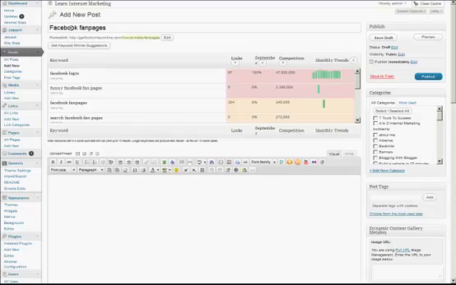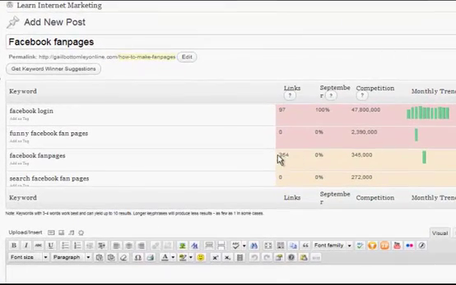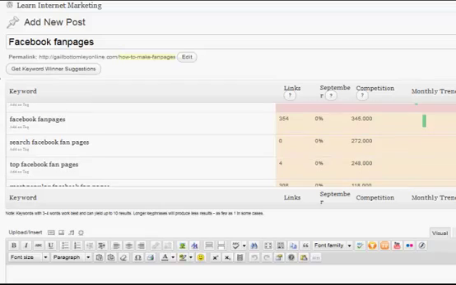Now I've put Facebook fan pages, and we've got a Facebook login, which is probably not what we want to go after. Funny Facebook fan pages, some people obviously just wanting to look at that. Now, this is a great thing. This tells you how many links you've got to compete with. So 354 backlinks is pretty high to go after, and I wouldn't necessarily go after that.